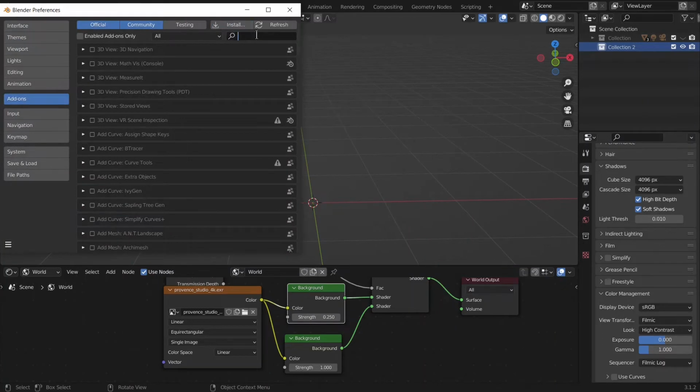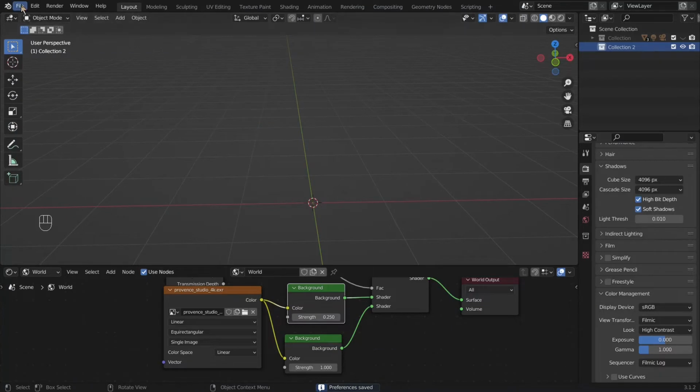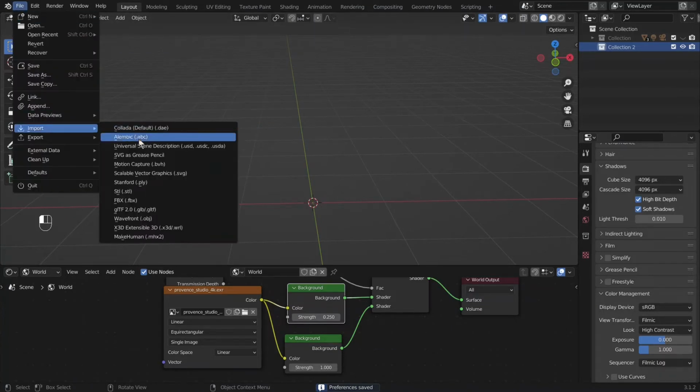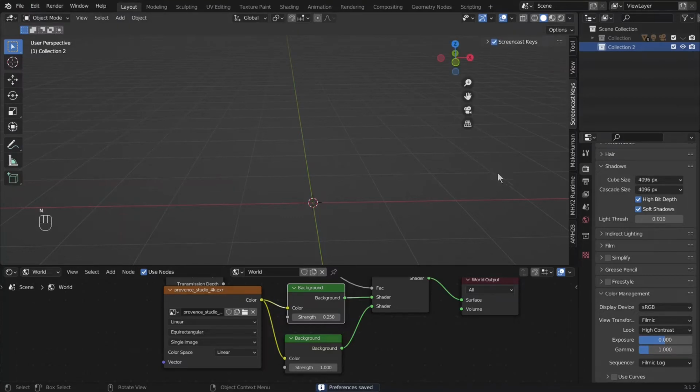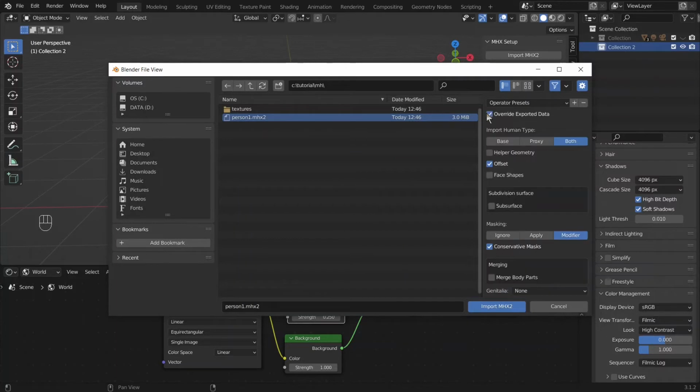With the add-on I downloaded, I would install it, but mine's already installed, so I'll just enable it. With the add-on enabled, there's two different ways to import the character. We can go through the File, Import menu, or we can go through the 3D view, tools, and Import MHX panel. In this panel, which looks the same either way, we're going to change some of the operator settings to give us more control.